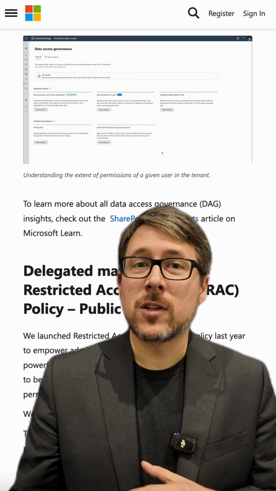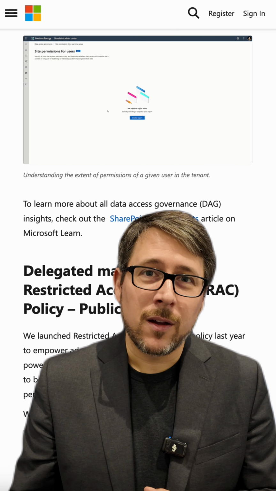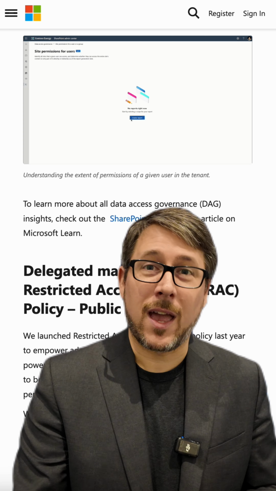So when you hear site permissions for users, think less about another report and think more about a per user visibility layer that makes governance, Copilot readiness, migrations, and much more that much easier to reason about.